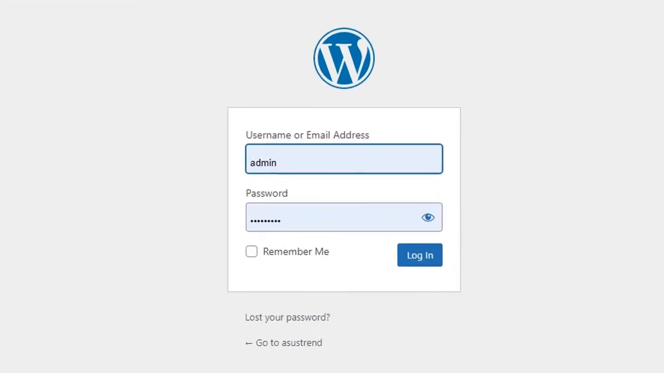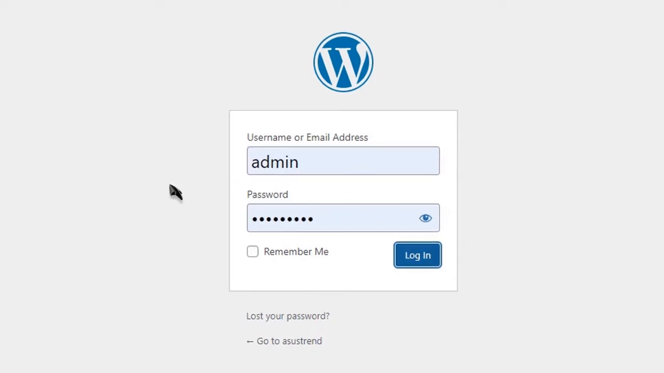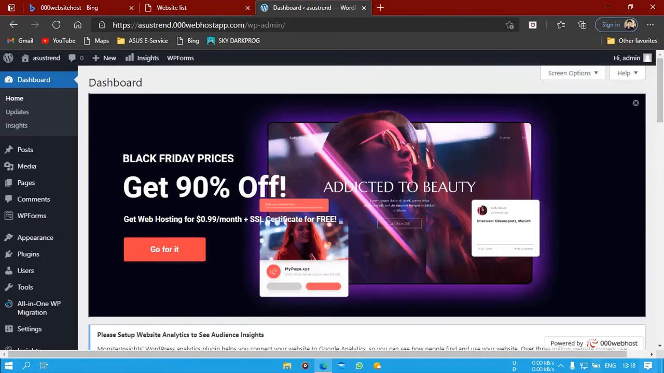Now you can see that it will take you to this login page. Enter the login details here which you have set earlier. So I am logging in, and now we have successfully logged in to the WordPress dashboard. You can see this is the WordPress dashboard. This is the place where you can control your website.